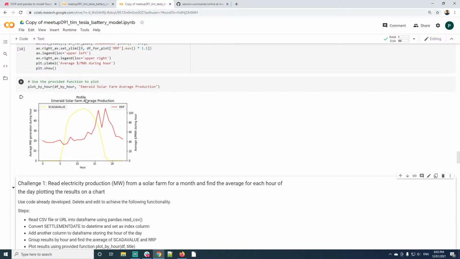And you see we've got some nice titles on it. Now we've got the scatter value here using the left axis, the RRP is using the right axis, and we've got them both showing nicely on the one chart, and that's the hour of the day along the bottom.